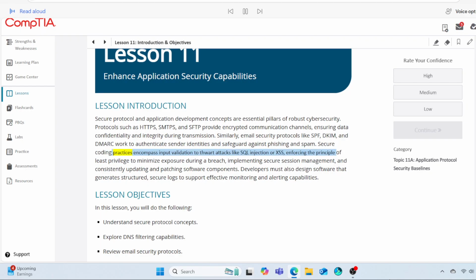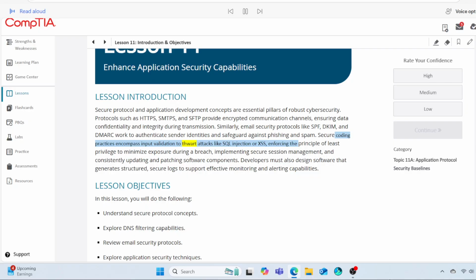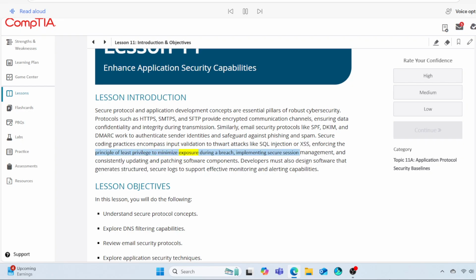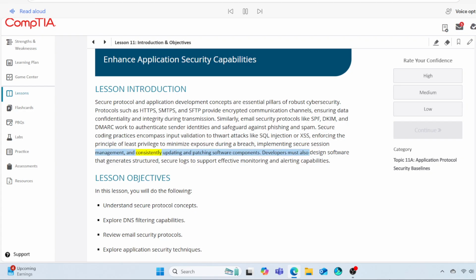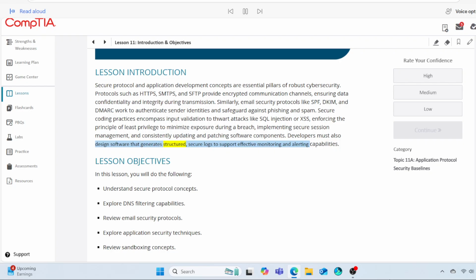Secure coding practices encompass input validation to thwart attacks like SQL injection or XSS, enforcing the principle of least privilege to minimize exposure during a breach, implementing secure session management, and consistently updating and patching software components. Developers must also design software that generates structured, secure logs to support effective monitoring and alerting capabilities.